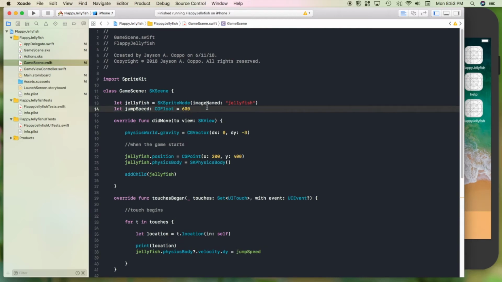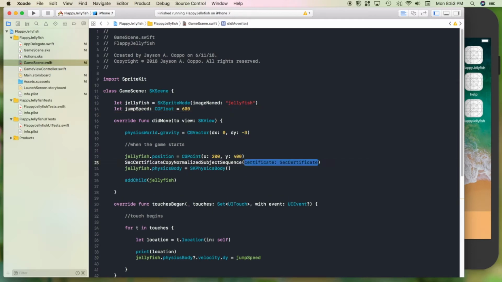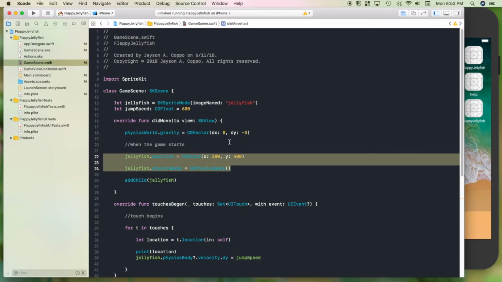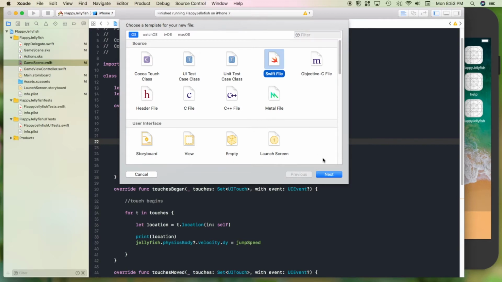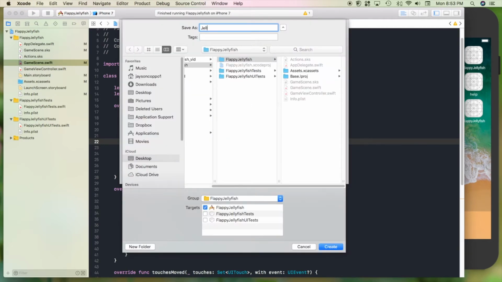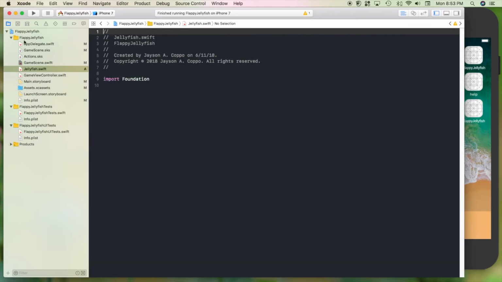Best practices. Speaking of best practices, we're going to make Jellyfish into its own class because we're starting to get more and more properties of Jellyfish, and it really helps organize the code so we don't have so many things about Jellyfish inside our game scene. Command-N for new file, Swift file, name it Jellyfish. And classes and their file names are usually capitalized.